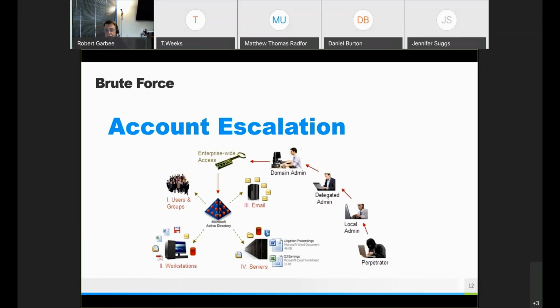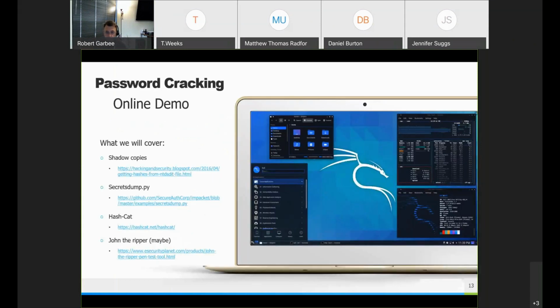Once that happens, we can do all kinds of cool things. One of those is that we can capture the entire ntds.dit file out of the domain controllers. So let's talk about that. Now let's go into password cracking. This will be another live demo, so fingers crossed everything goes well. What we're going to cover is shadow copies, secretsdump.py, hashcat, and John the Ripper, maybe. Then we're going to move into some more tools such as auditing and protection.